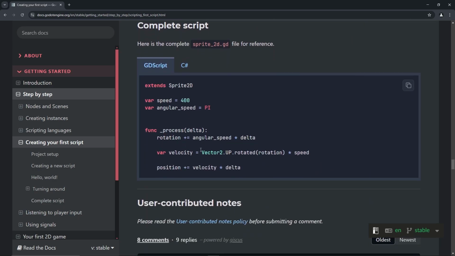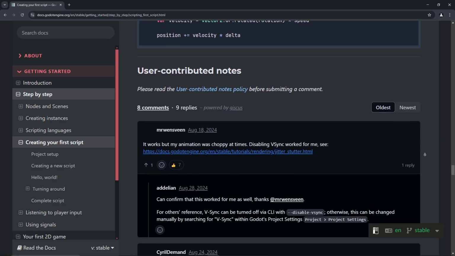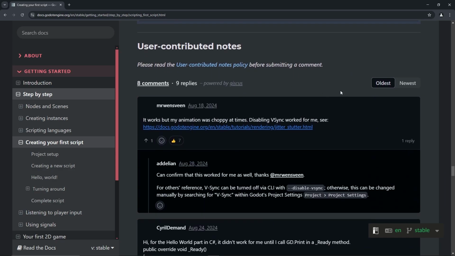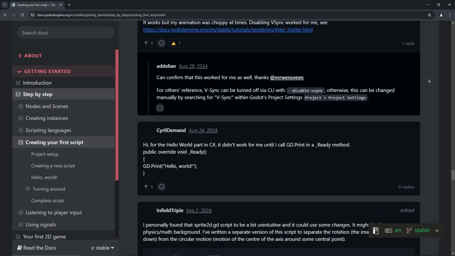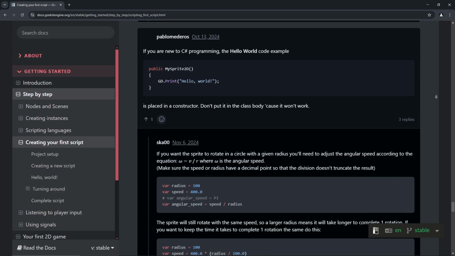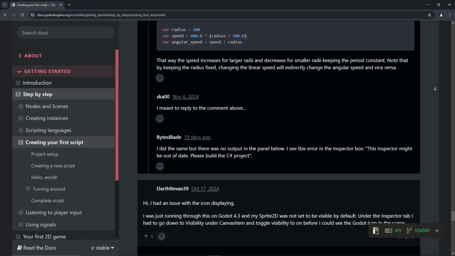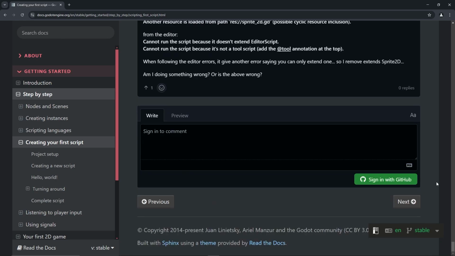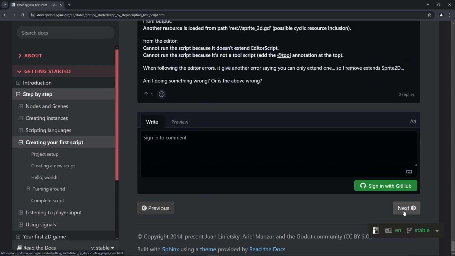We changed it up a little bit to make it look a little more organized. And then there's all this stuff here about animation choppy, disabling desync. It's not applied to me. Mine looks good. But if you have any problems, there are some comments. I didn't really go through all of them, and we're not going to go through all of them. So let's go next.